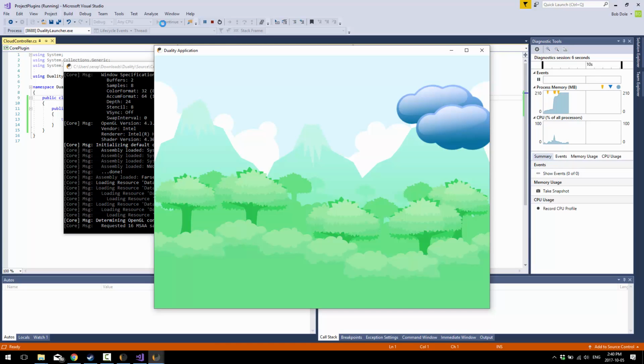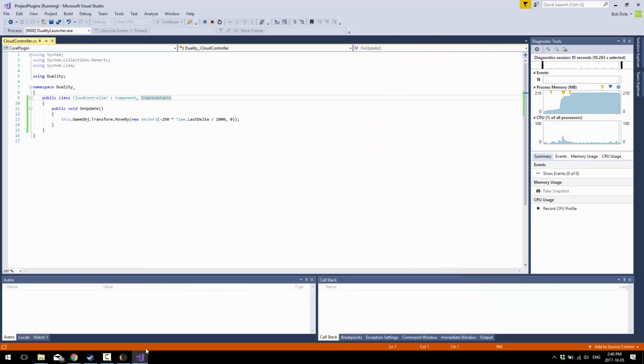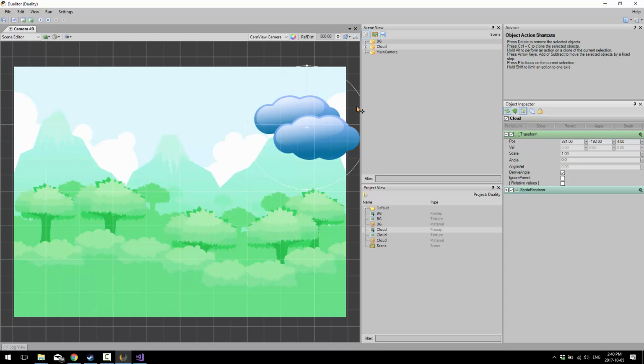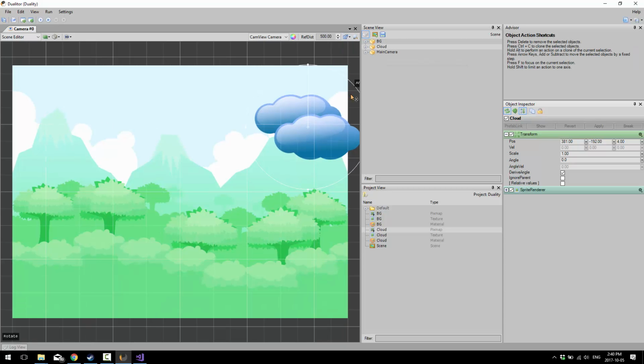And you're not going to see anything happening because our cloud component is not hooked up to our clouds. Let's do that next. So we're going back into the editor. Let's select. We also want to turn it into flat so it's consistent. All right, so select our cloud like so.